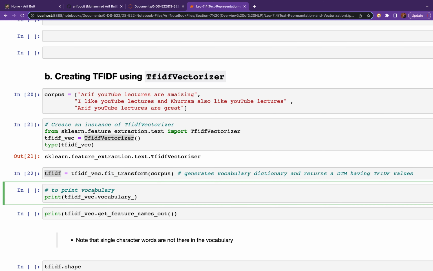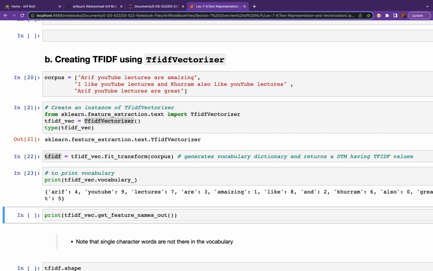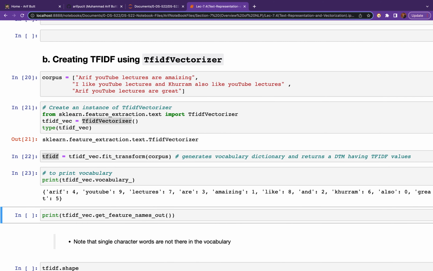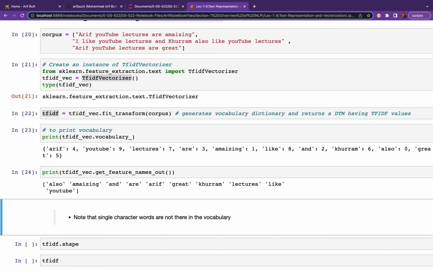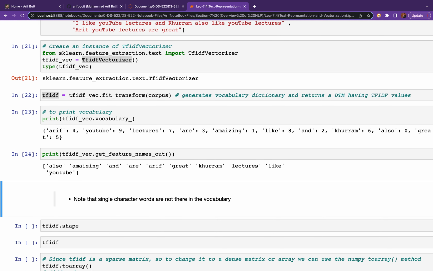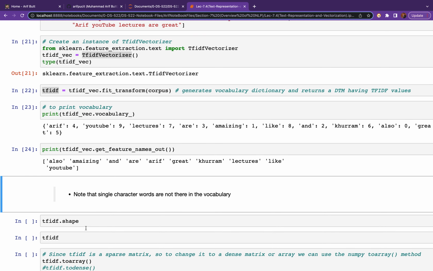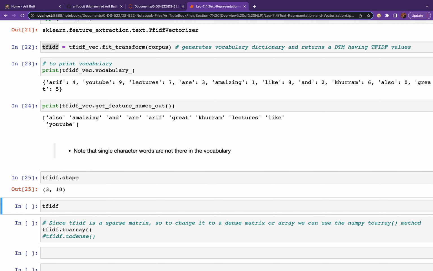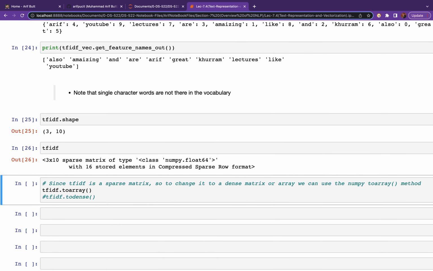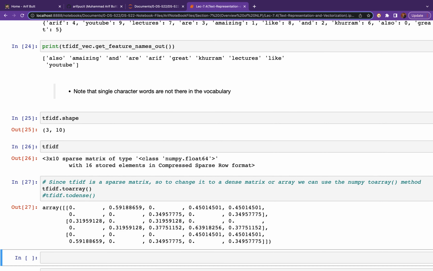And let's print the vocabulary. So this is the vocabulary. You can see this is the same vocabulary which we have done above as well, and the feature names. And let's check out the shape of the document term matrix over here. It should be of course 3 by 10. And of course this will be a sparse matrix, and we can convert it to a dense array using the toarray or the todense method.